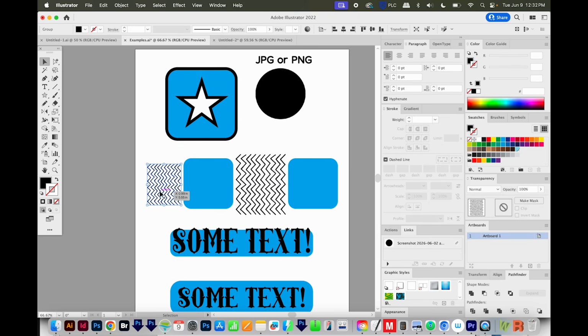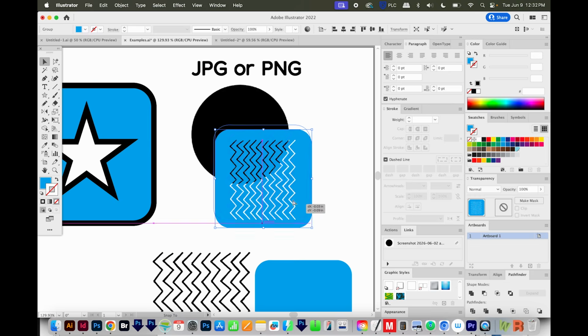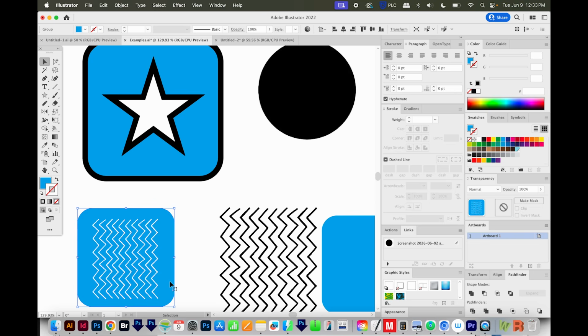You can also use a complex shape as your hole. Just make sure it's on top. So Shift Command right bracket or Shift Control right bracket. You can also go to Object, Arrange, Bring to Front. Select both, and then minus front. So now you can see it's cut that complex shape out of our rectangle.